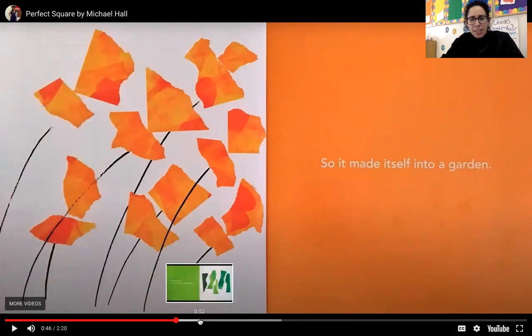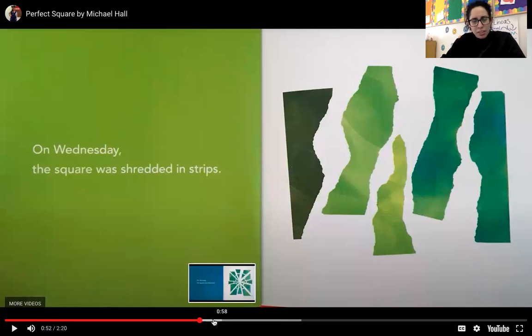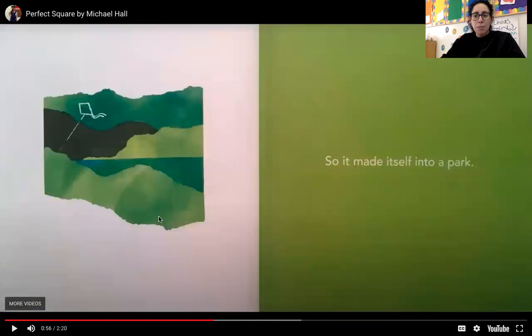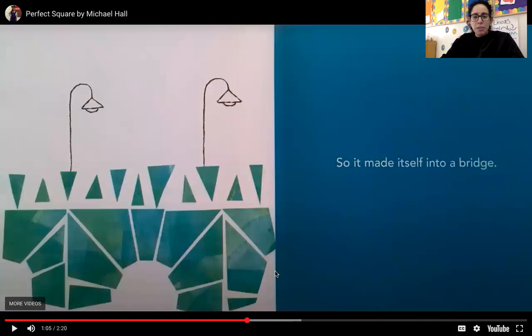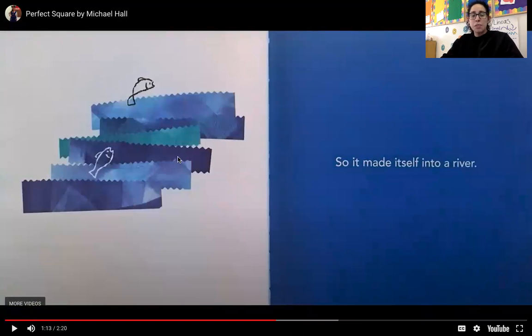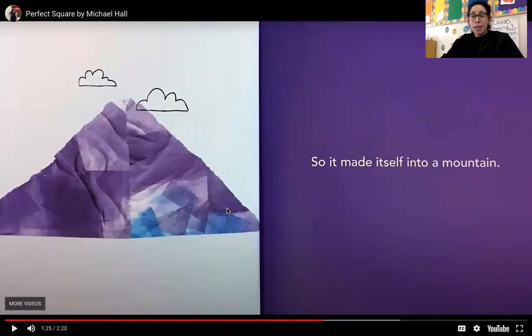It got torn up again into strips, and it became grass at a park. And then cut up into different shapes and turned into a bridge. Some more strips turned into water, and some big triangles turned into a mountain. So that's what we're going to do today. We are going to tear up paper and we're going to make our own picture.